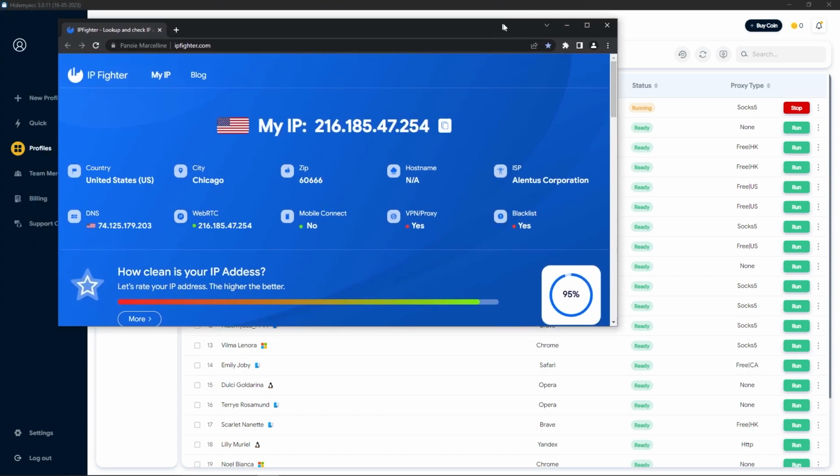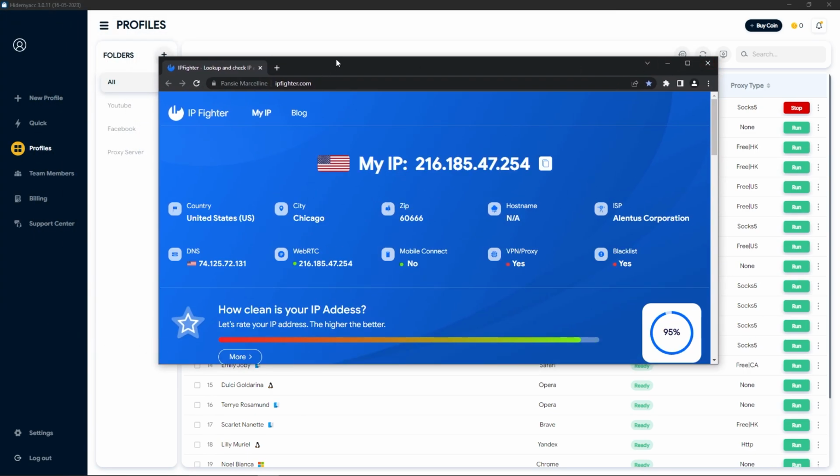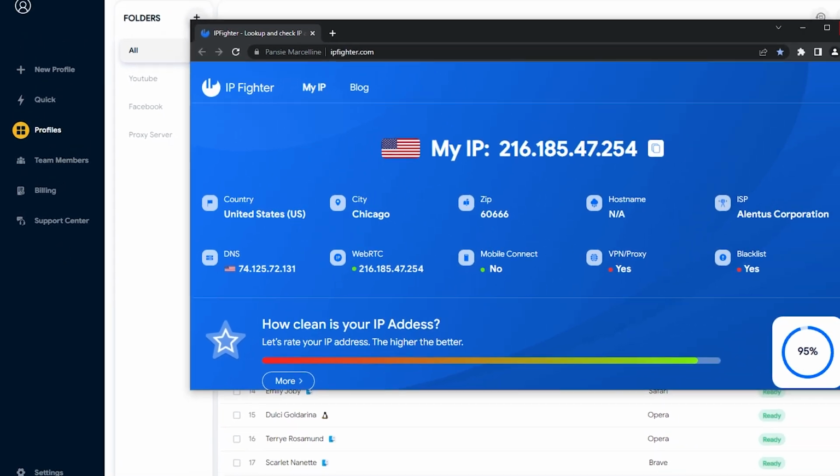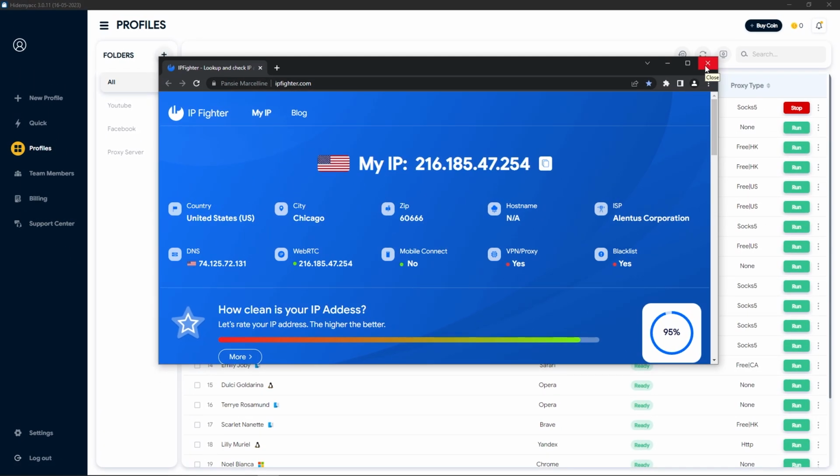After running the profile, if you encounter errors such as snap, syncing, etc., click Troubleshooting in the Support Center section, find the error and select Fix. After you've successfully fixed it, you can use the profile normally.